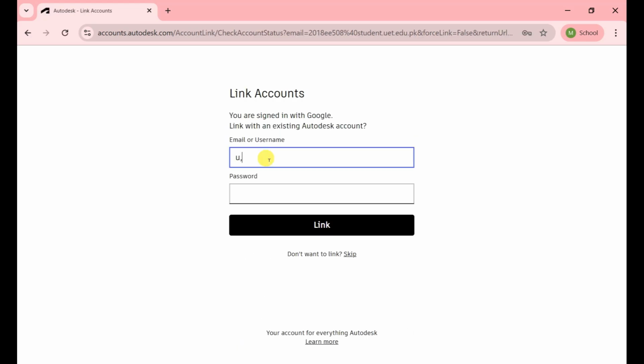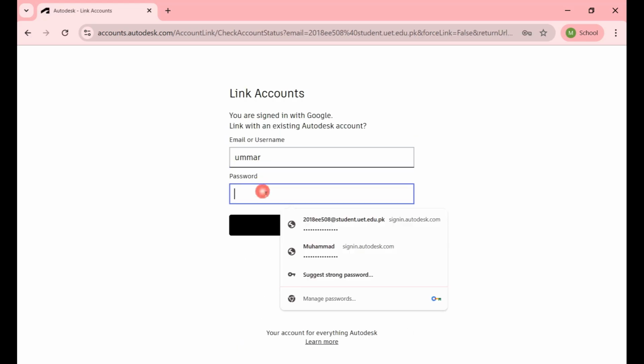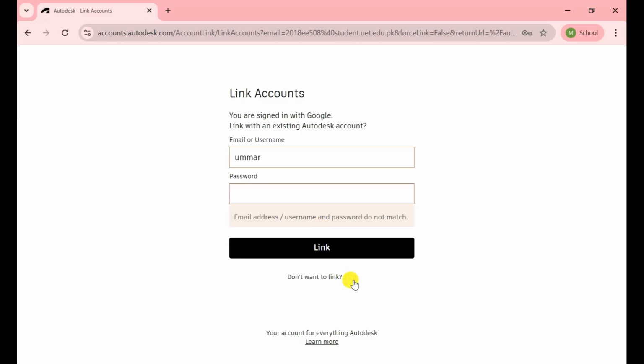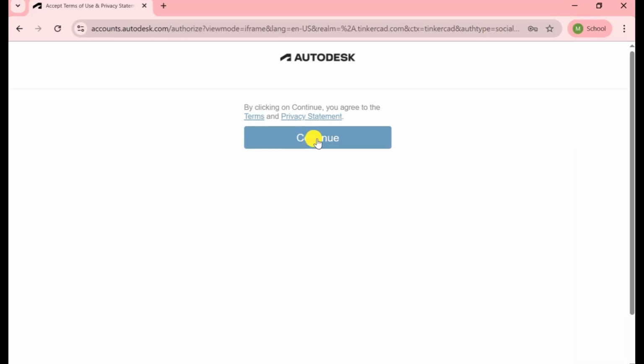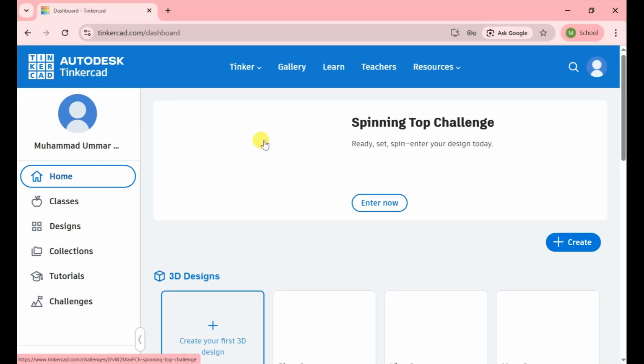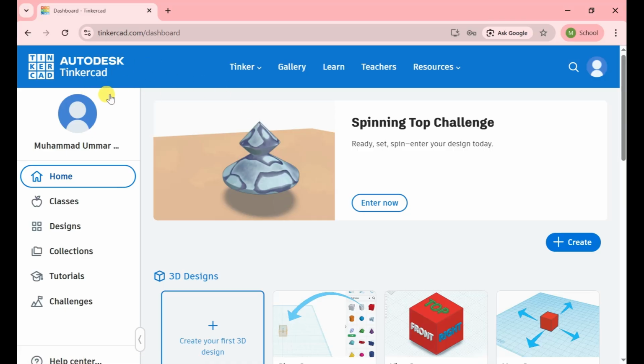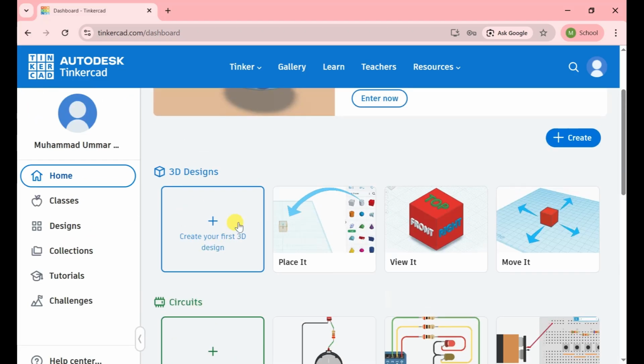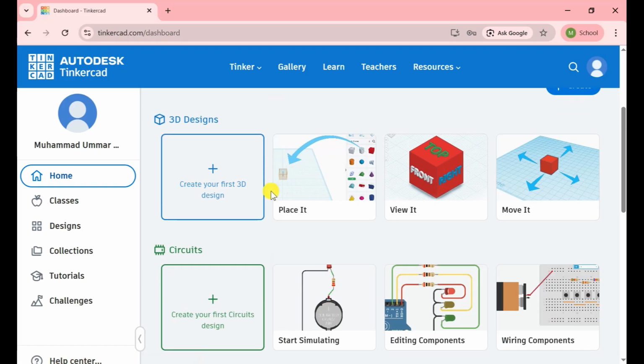They ask to set my username and set the password, and then click on the link button, or you can skip that step also if you want, and then click on continue. So in that way your Autodesk Tinkercad account is created, and you can easily access the different kinds of projects, or you can initiate a new project, like a blank project, and you can work on it. So there is the 3D design, so click on this and then your 3D designing blank project is created.